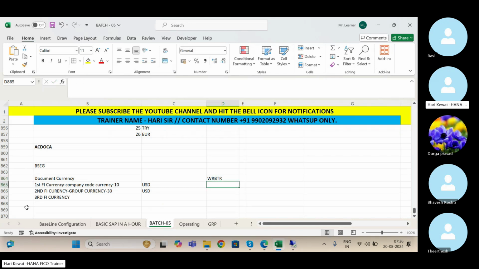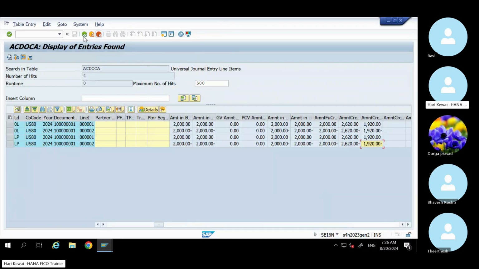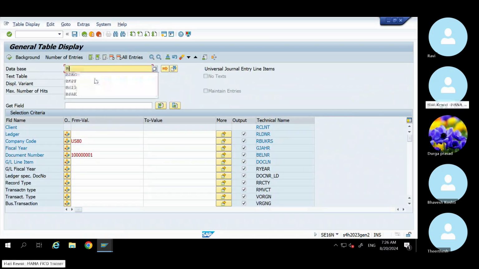Like in ACDOCA we have KSL, HSL, OSL. In BSEG, the document currency technical field name is WRBTR. First FI currency is DMBTR. Then the second is DMBE2. Then the third currency, in case you are using the third FI currency, is this one. This is the technical field name. Now let us go and observe it. Go to BSEG.